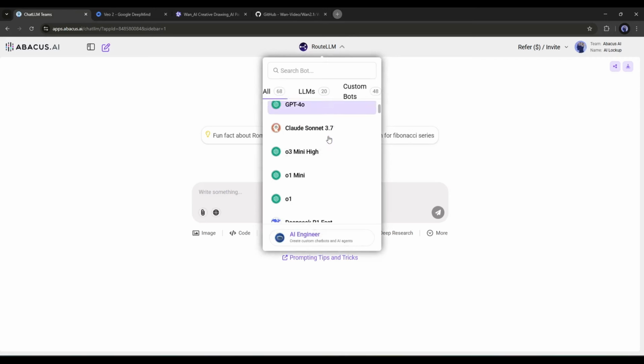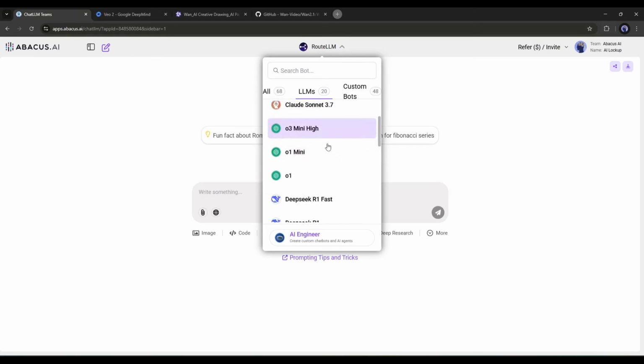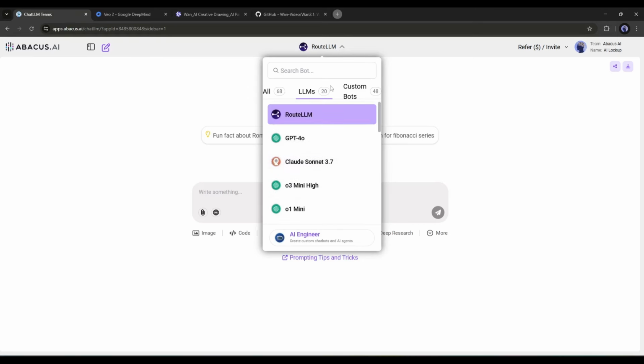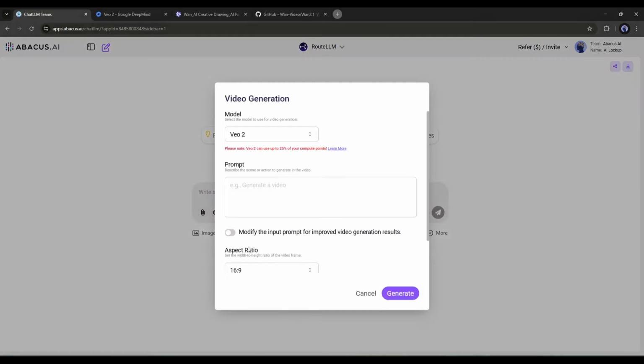Okay, this is the ChatLLM Team interface. Here at the top, you will find all the popular and powerful LLM models. You can select any LLM model from here to create text-based content. Here, under the prompt box, you will find some more features to generate images, code, PPT, deep research, and more. If you click on the More button here, you will find some more tools. To generate any kind of video, we have to use the Video Gen tool. And here it is. You can see the video generation pop up.